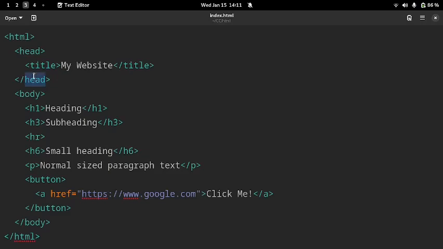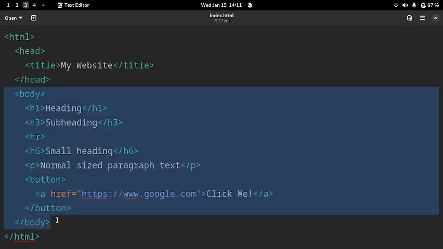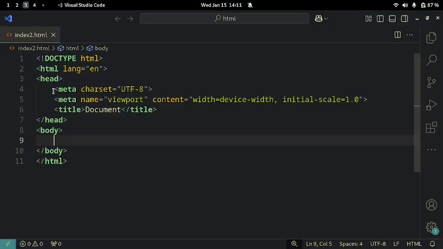Next, again we see the head and the body tags, right? The same head tag and the body tag. But inside the head tag, there are a lot of changes. So title is auto-filled by, let's say, some document. Then there are two meta tags. Meta tag is nothing but it is used to define metadata, or the data that we don't see.